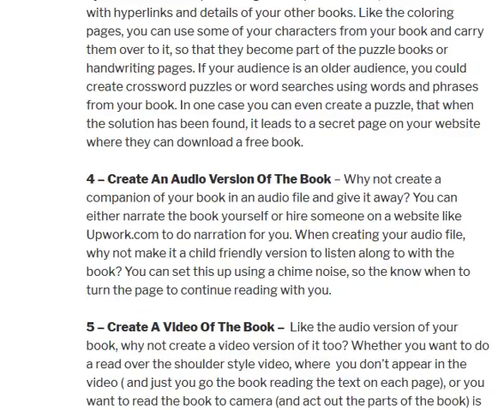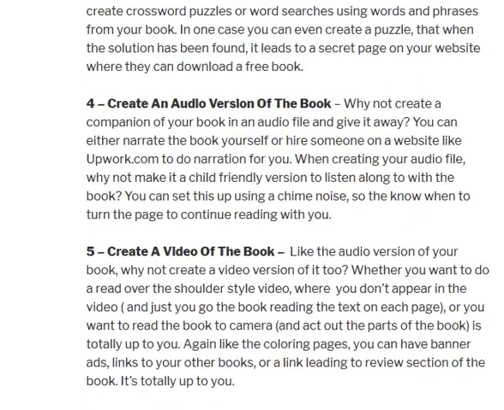Now, whether you want to do that yourself or hire somebody on Fiverr or Upwork.com to do it, that's an idea you could actually do. Or then maybe just create a video version of it.